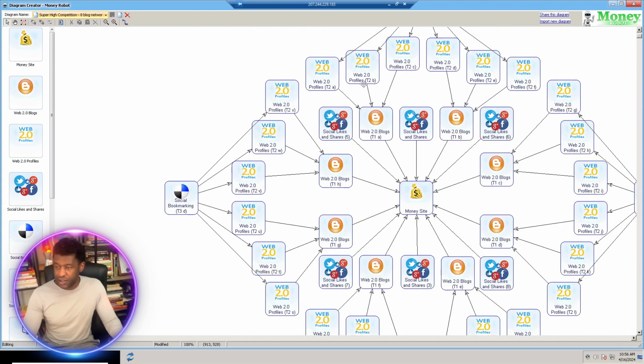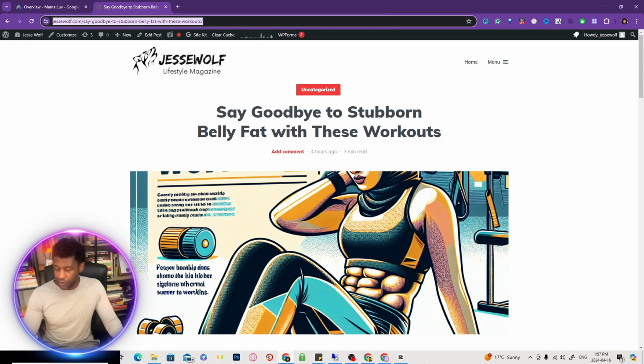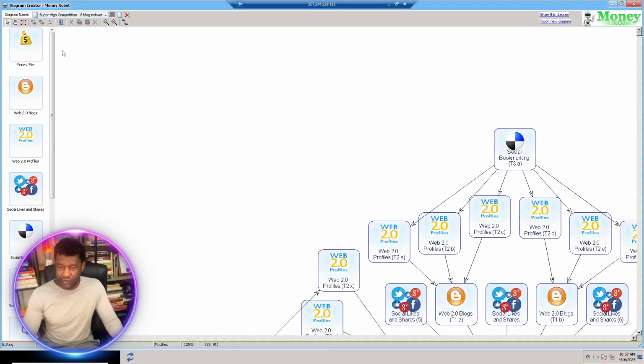So these are T2, okay? And these are pointing to social links and Web 2.0 blogs, all pointing back to our money site, okay guys? So this one is very, very powerful in terms of driving traffic, and feel free to steal this one again if you want. More will be available to you if you are part of our premium VIP program, so make sure to book a call with us to get full access, the VIP treatment to that.